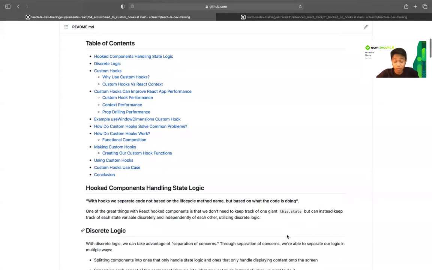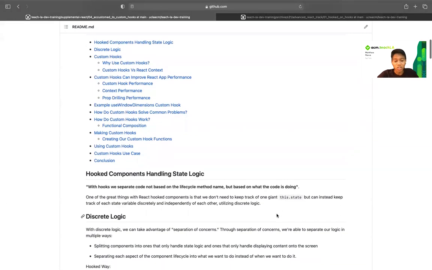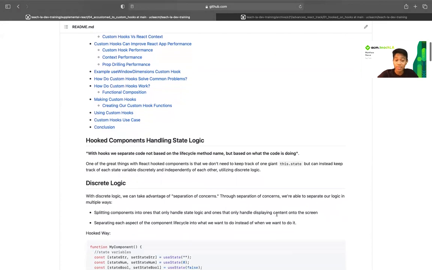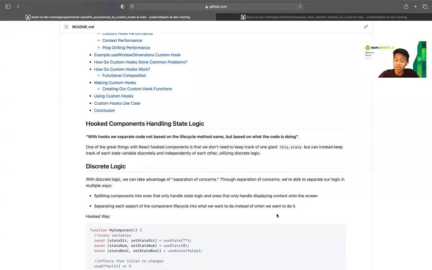And one of the reasons why this is really nice is that with React hook components, we don't need to keep track of all of our state within a giant this.state, and we don't need to have all of our useEffect logic bundled up inside of one single componentDidUpdate. We can instead track all of our variables and what happens to them independently and discretely of each other. And this way of tracking things discretely and independently is called discrete logic. And with discrete logic, we have something called separation of concerns.